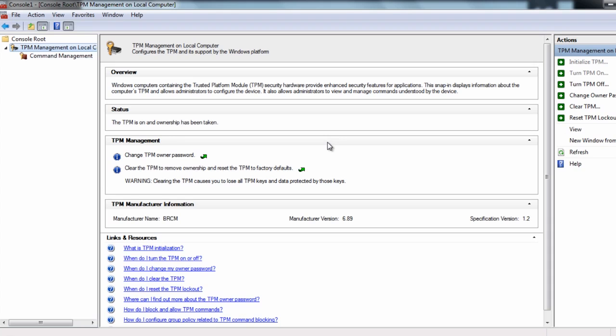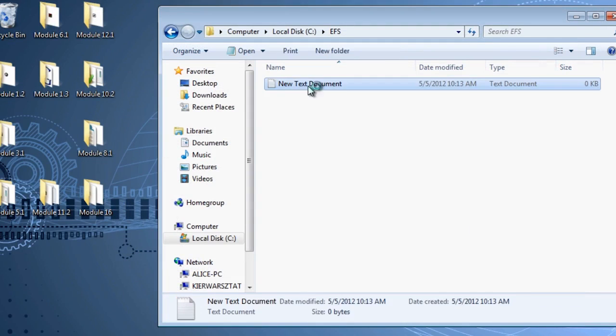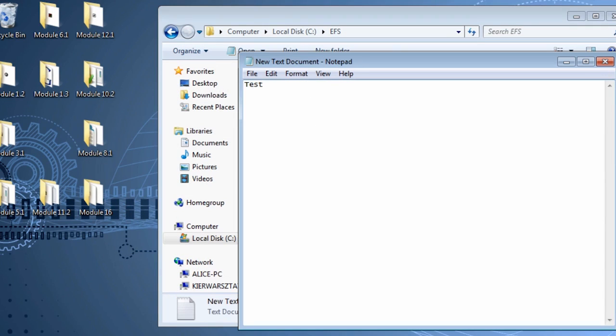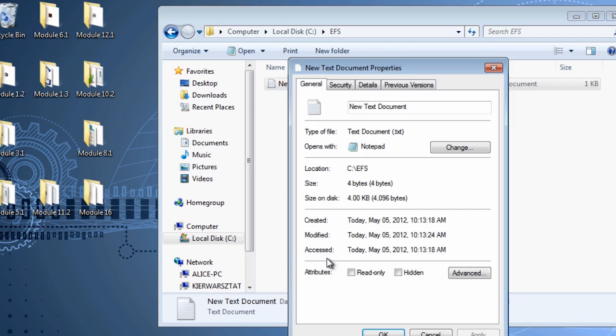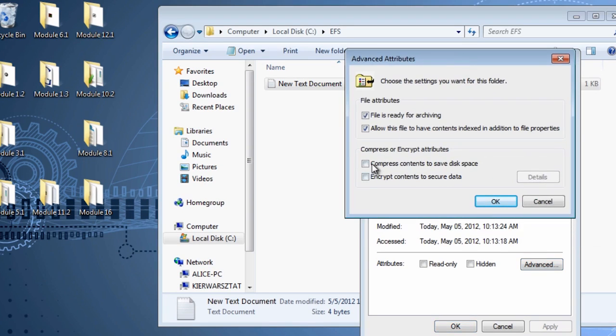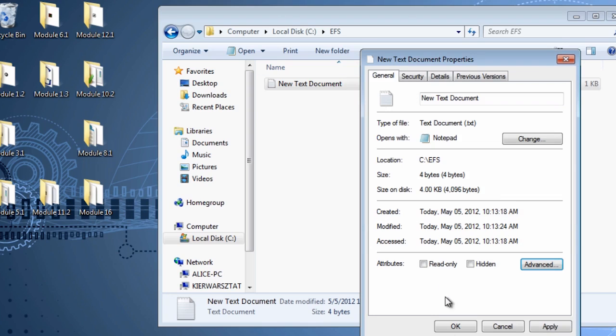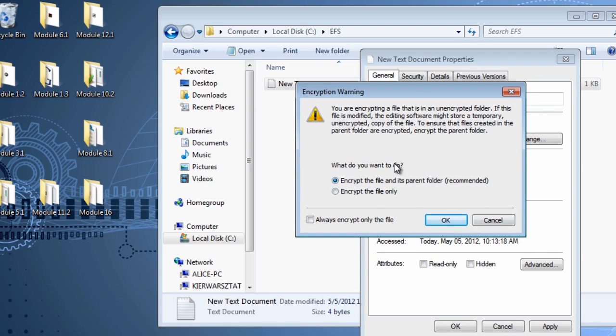However, working with the EFS system is a bit more complicated. On the disk, let's create a text file and save some text in it. Encryption results in the setting of a certain NTFS object attribute, file or folder. Open the object's advanced attributes, where we can compress or encrypt the file. When encrypting a file, we'll have the opportunity to see a warning telling us that folders rather than files should be encrypted. Folder encryption means encrypting all the files in that folder.